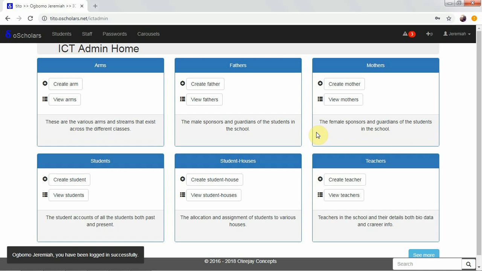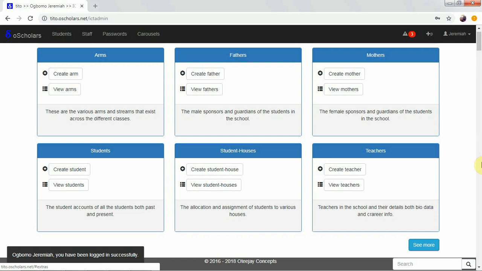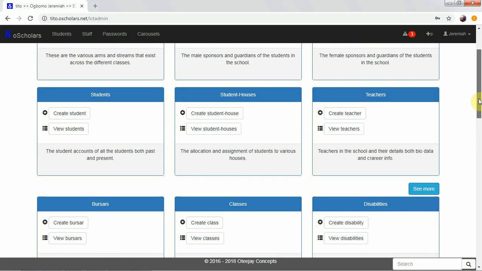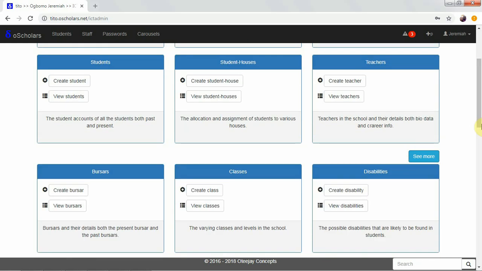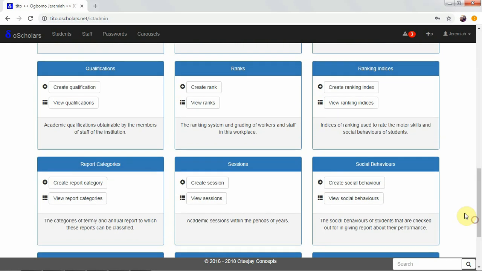I'm Jay and in this video we'll be discussing qualifications. Now we are talking about how to configure qualification by the ICT admin. Login account is ICT admin, as you can see here. Now clicking on this symbol, we'll have access to the dashboard which you can use to do that.